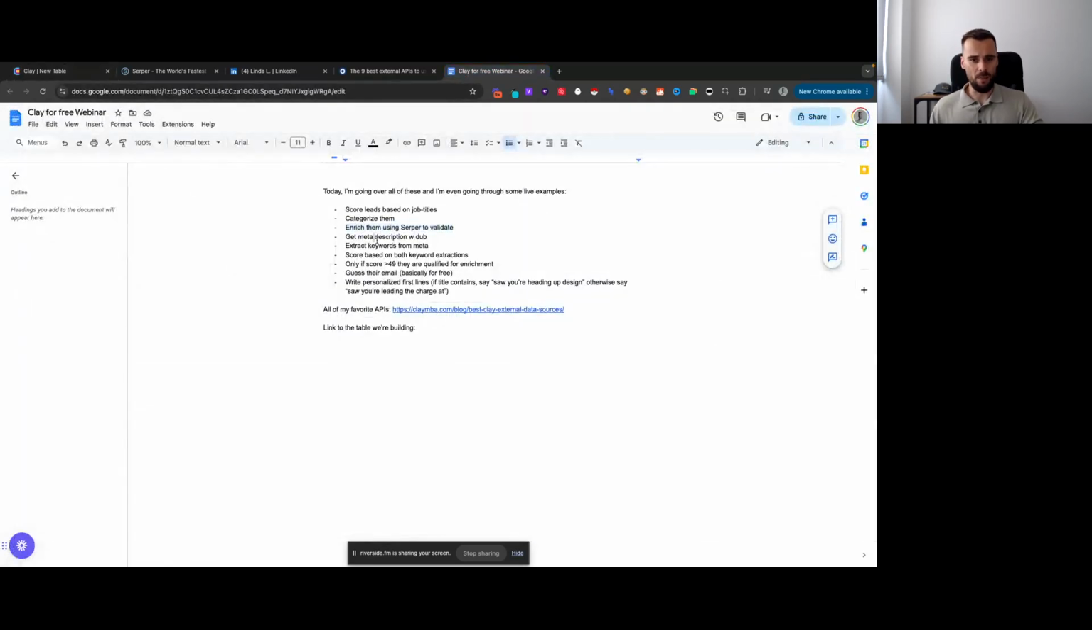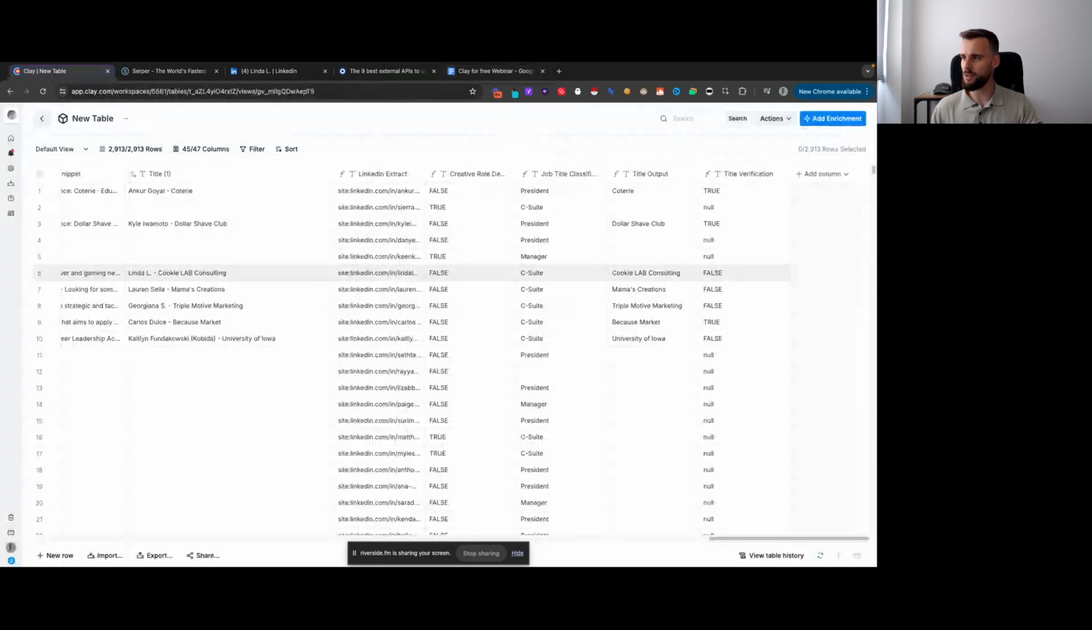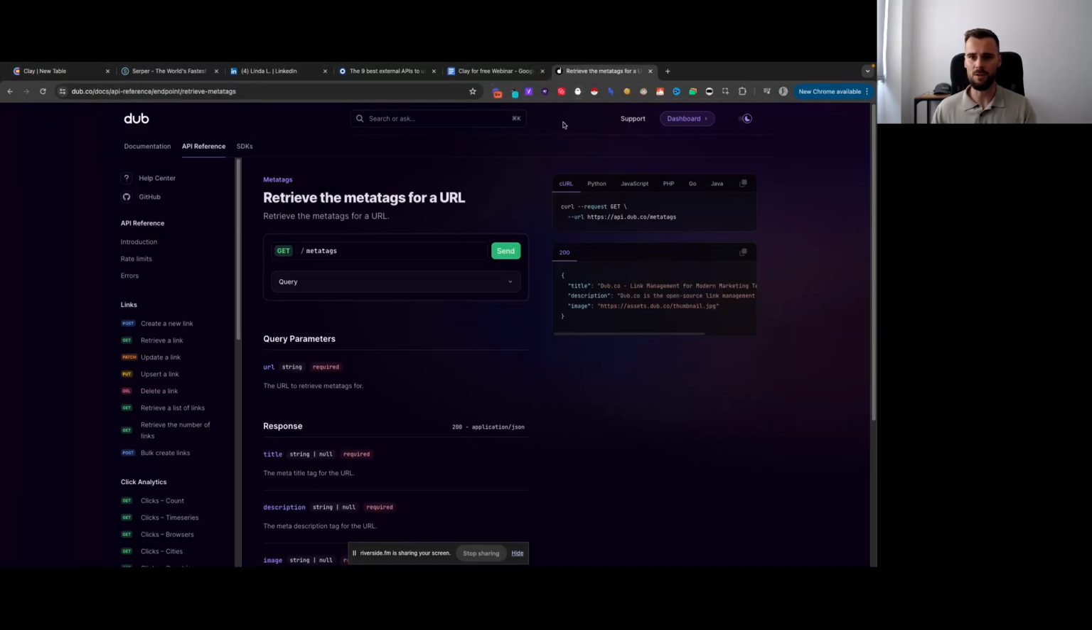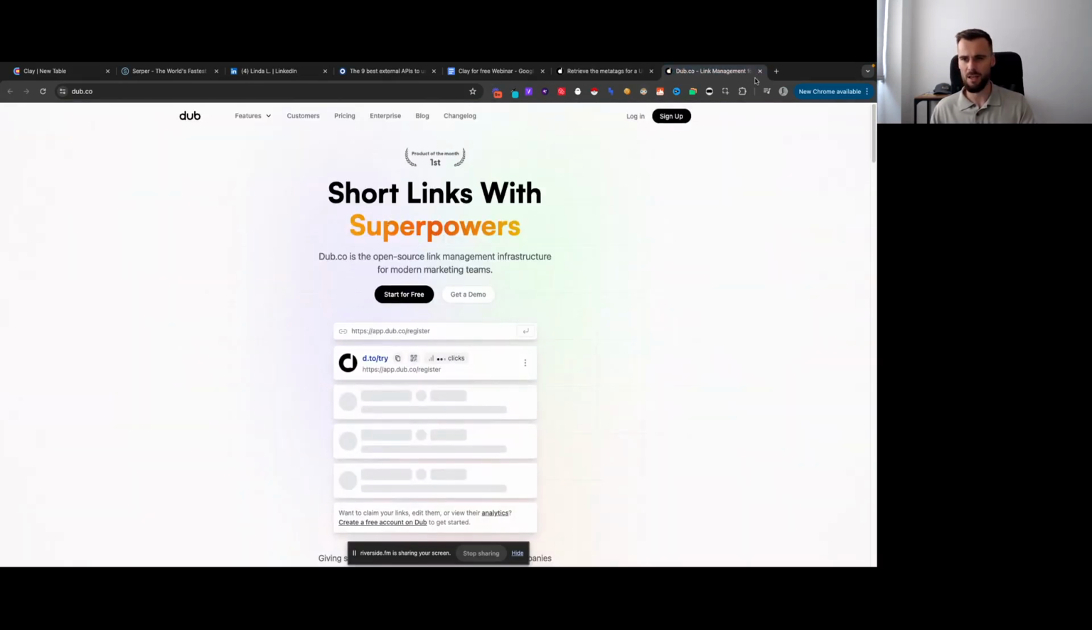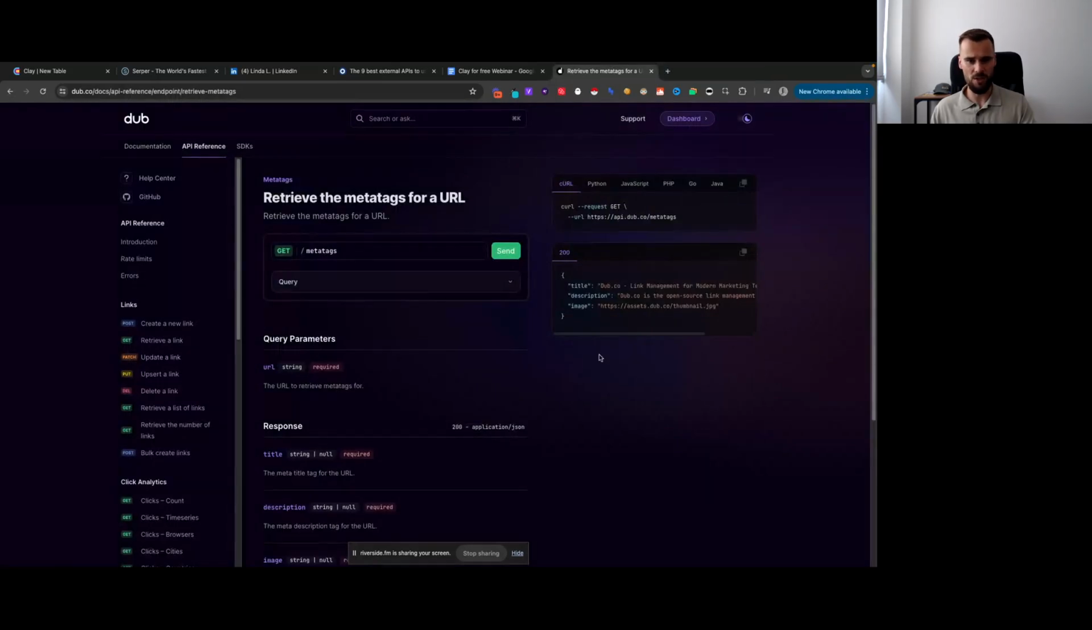So we've done that. Then we want to get the meta description with dub. Let me just pull up that endpoint really quick. So dub.co, there we go. Retrieve meta tags. They're a page builder, link management website. For some reason they have an endpoint to retrieve the meta tags for a URL. Not 100% sure why they have that, but we'll say thank you very much.